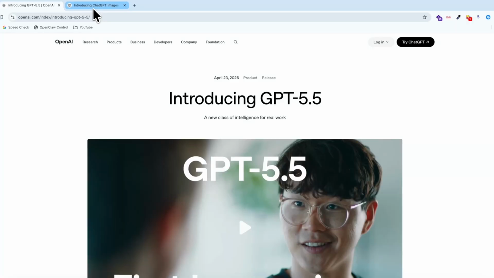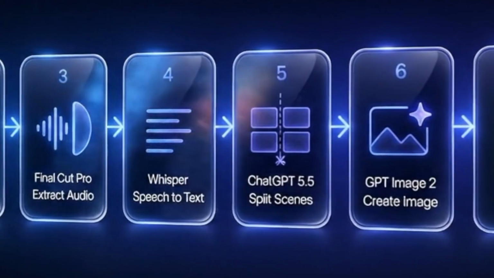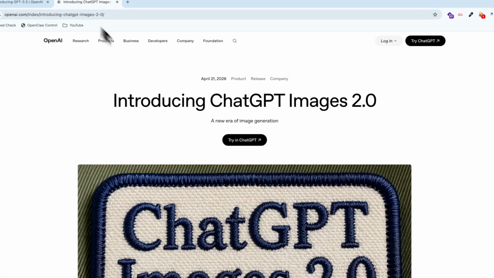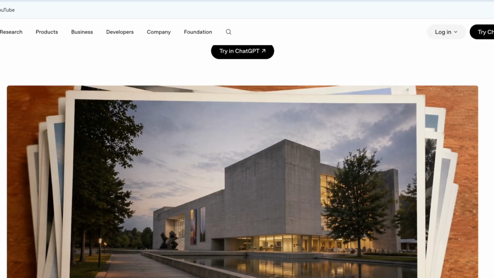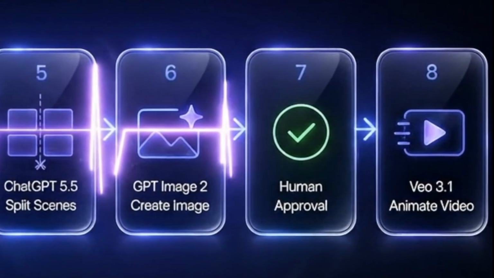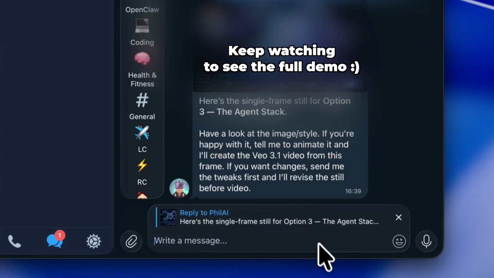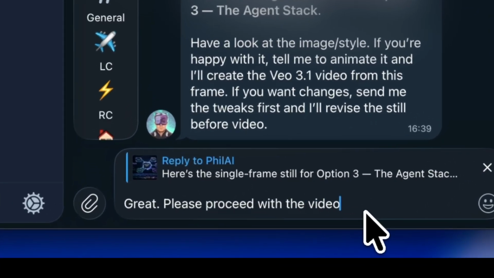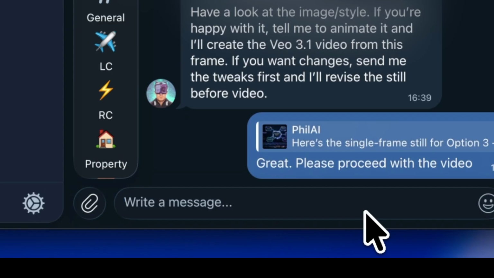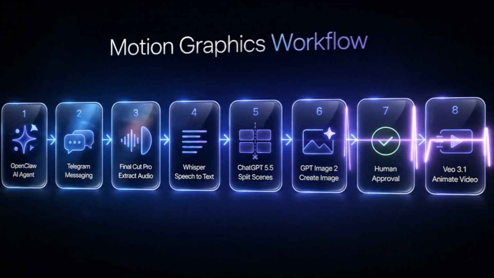Then I have ChatGPT 5.5 to split the transcript into different scenes. Then I'm using ChatGPT Image 2.0 to create images from those scenes. Following that, it waits for my approval, so it's going to respond to me. I'm going to check the work in terms of the images and what it's produced. And if I'm happy, I will write back, and it will then go ahead and use Google Veo 3.1 to animate the images and to create the final motion graphic video.